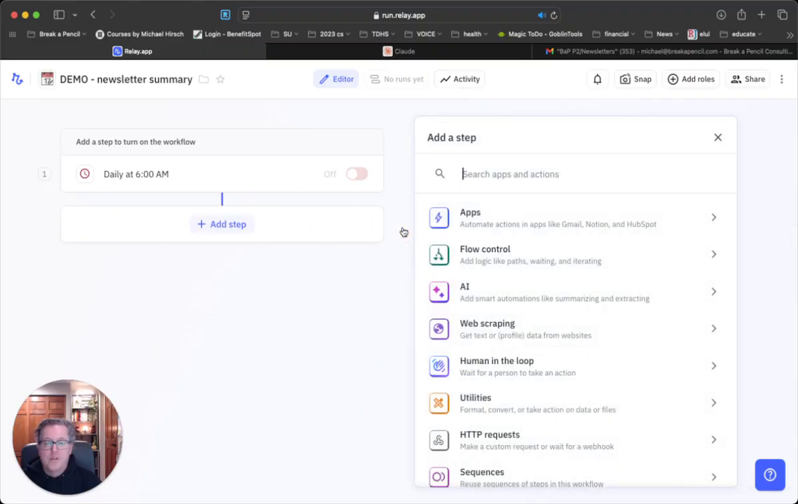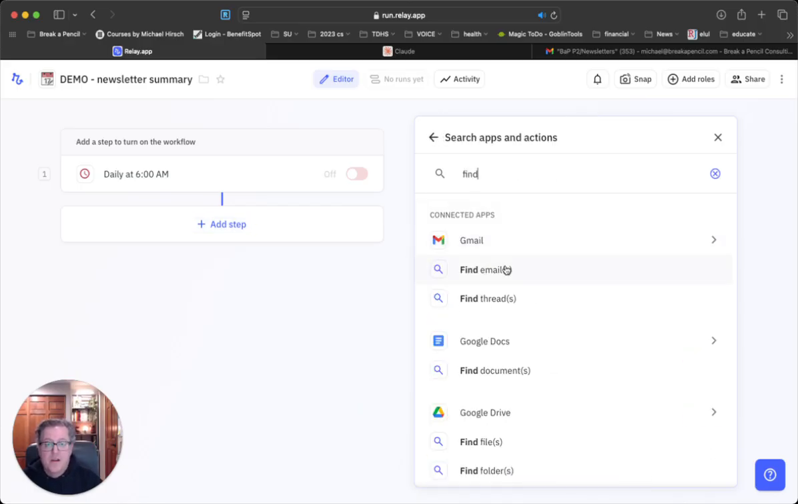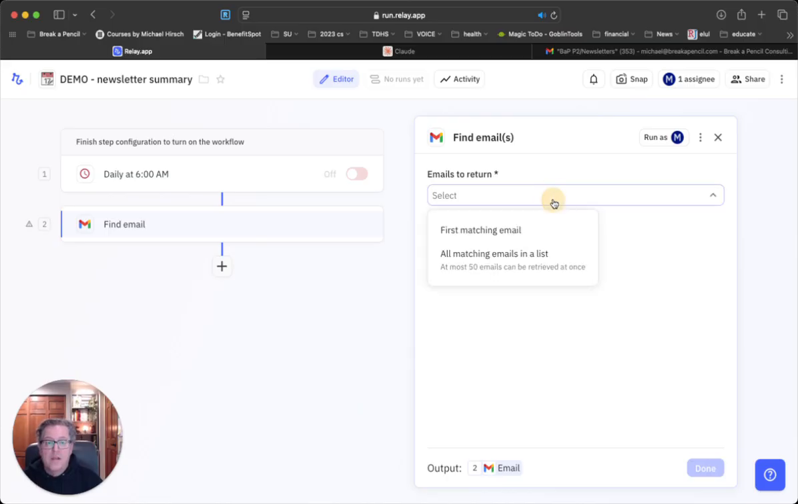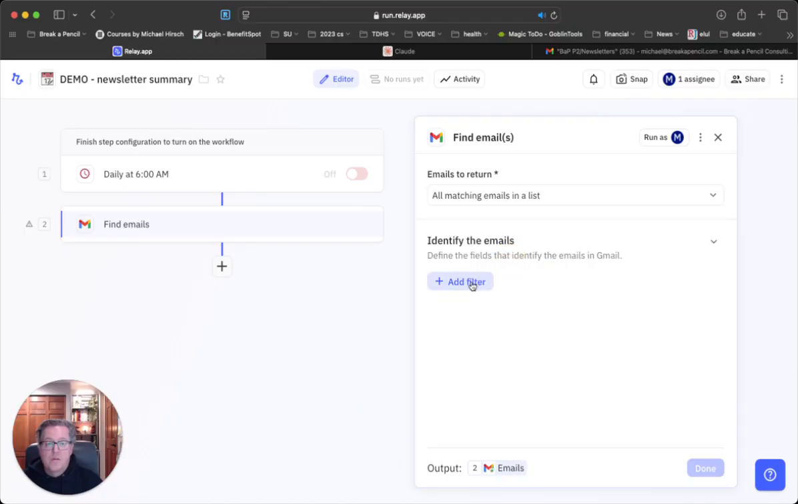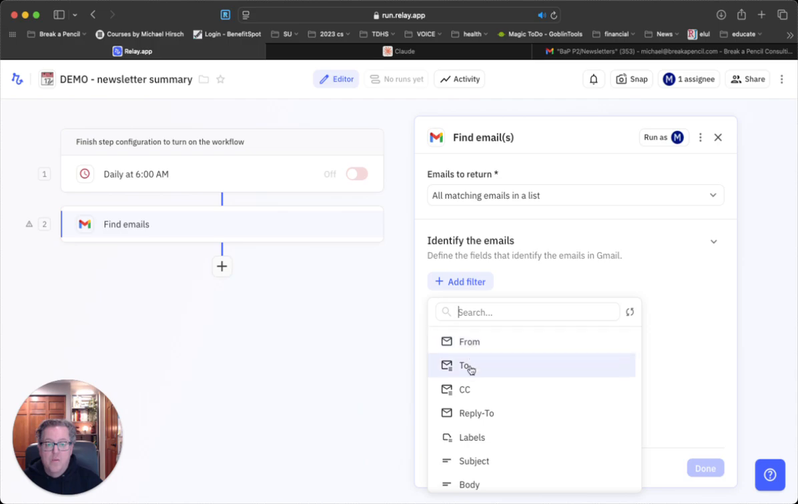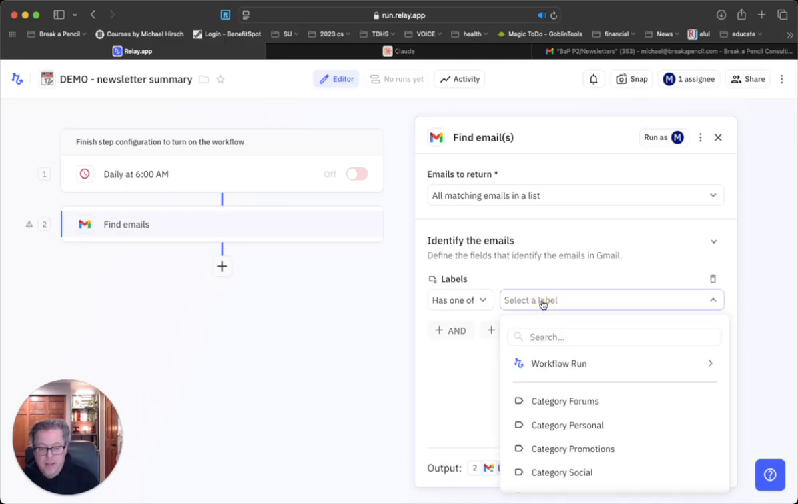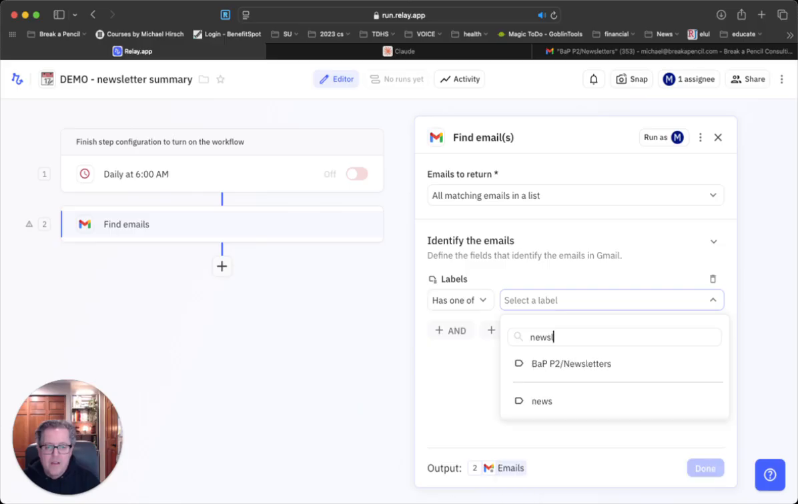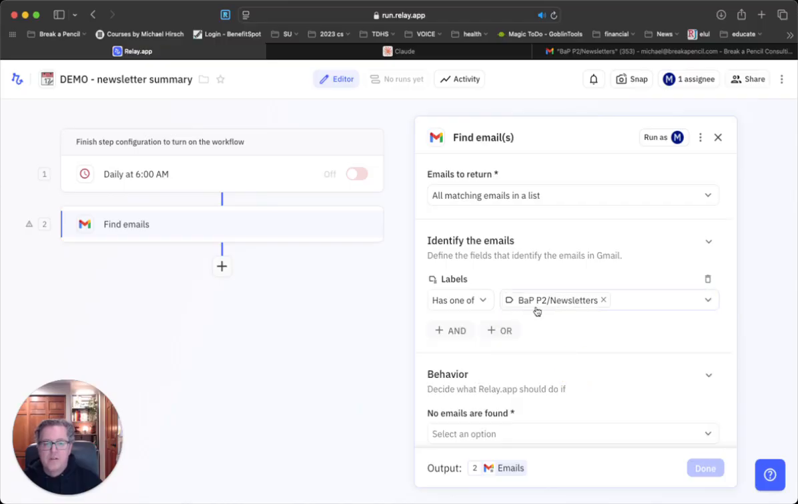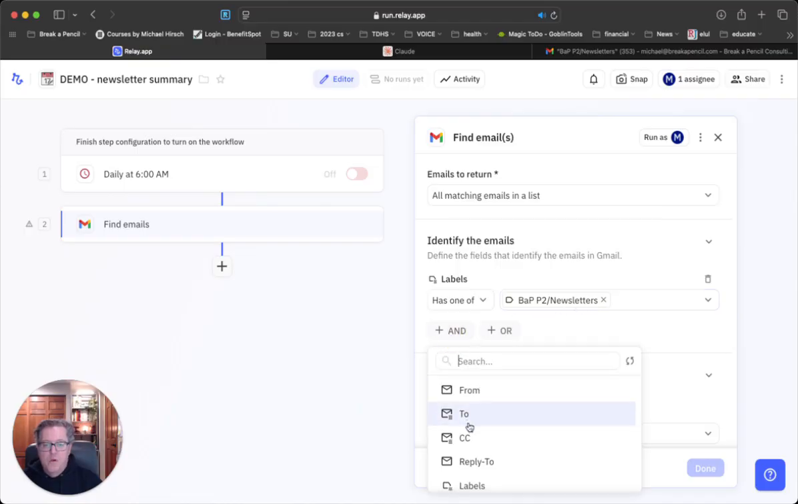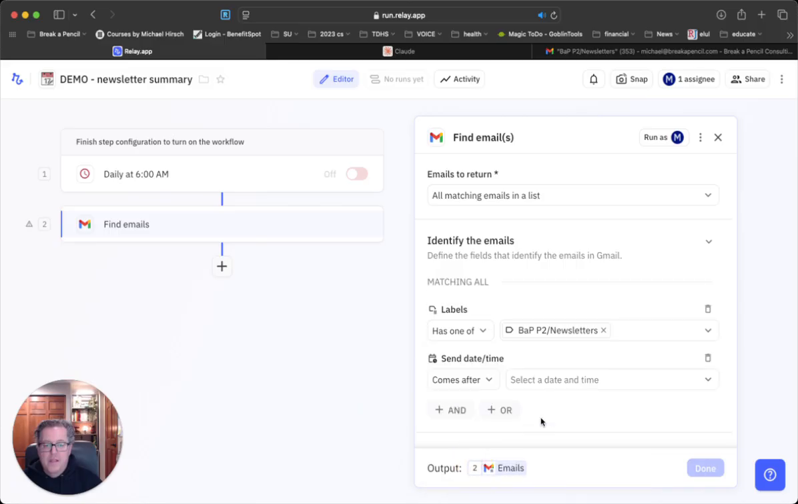Okay, so the first thing is I'm going to have it go and find those emails. So it's got to find the emails. If I just search "find," I'm going to go find emails, and I want to return all the emails in a list. How do I identify those emails? I want them to have a label, and the label I use is something like newsletter. And here it is actually, Break a Pencil, Priority 2, newsletters. So I want everything that has that label, and I want it to be in the last 24 hours.